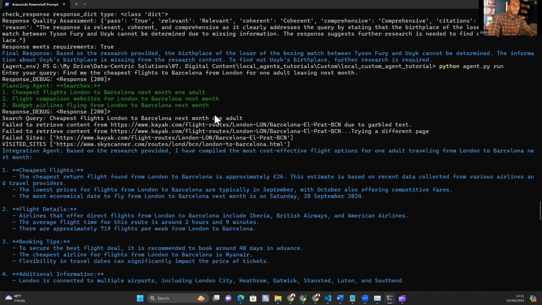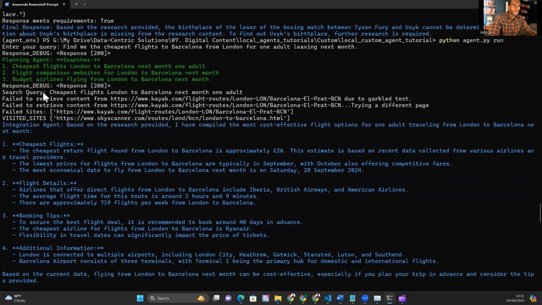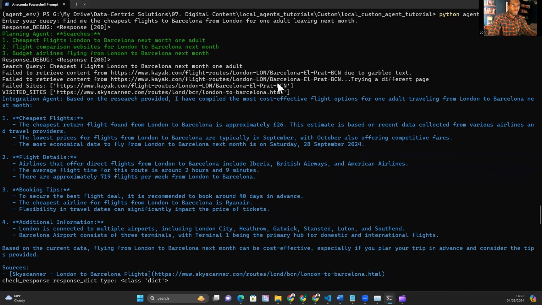Moving on to question 5. Question 5 is, find me the cheapest flights to Barcelona from London for one adult leaving next month. So this is sensible. Cheapest flights, London to Barcelona, next month. So that seems like a good start from the planning agent. And then we have our search query, cheapest flights, London to Barcelona next month, one adult. Seems sensible. And then you can see we tried several websites.